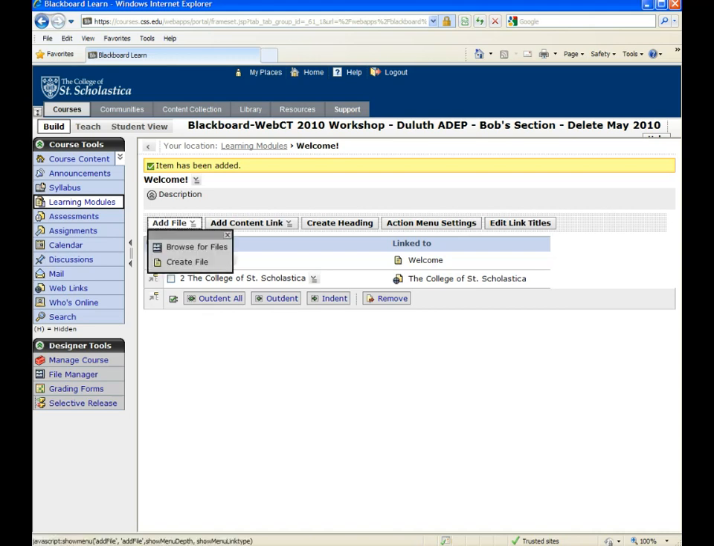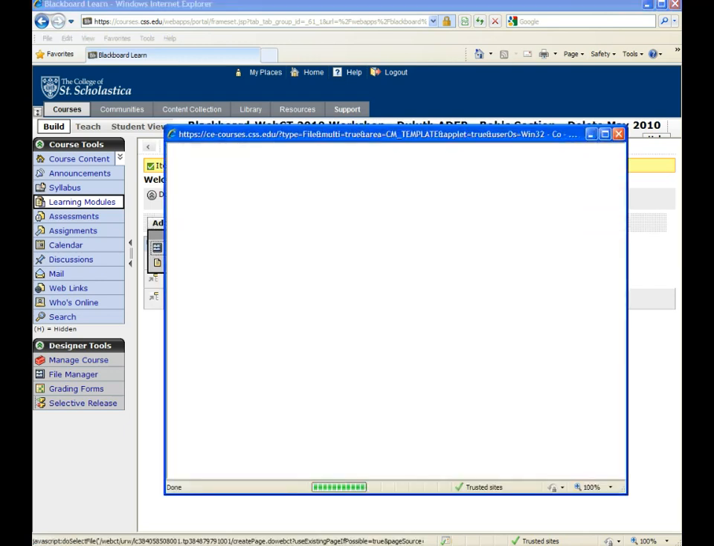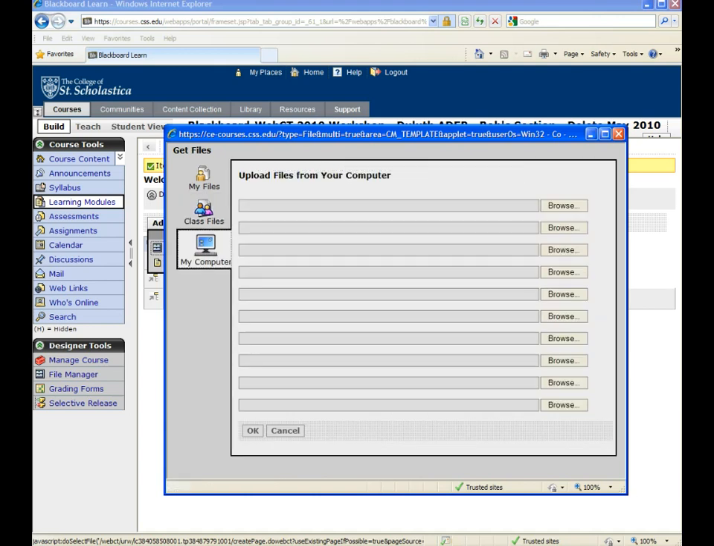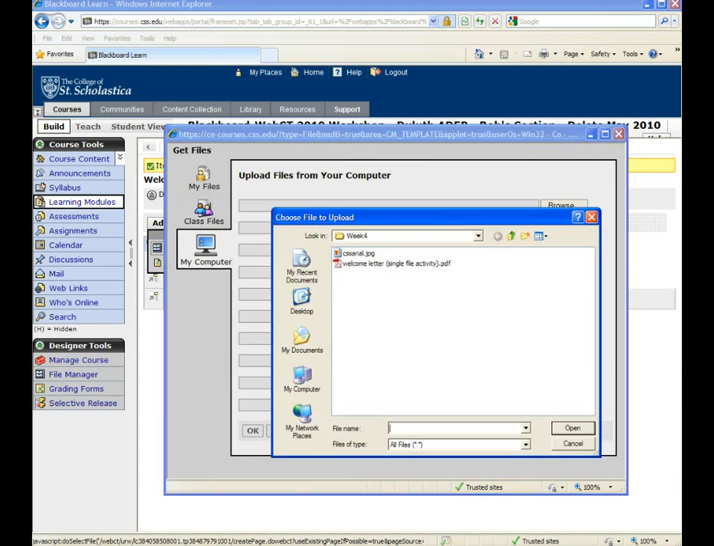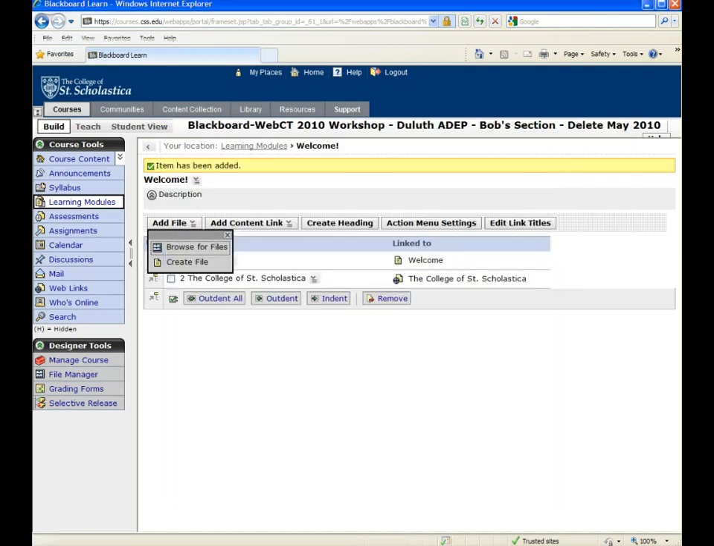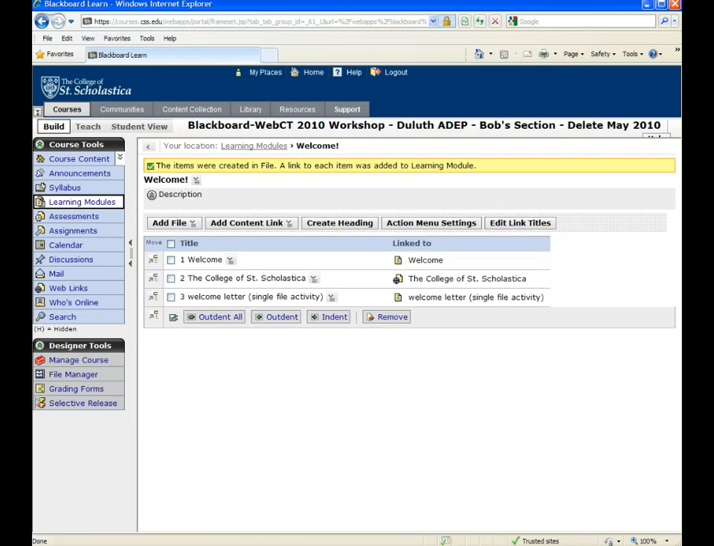Now, I would like to add a file. Click on Add File and browse for files. And you can see how this builds. I'm now going to browse to my computer again, and I'm going to link a welcome letter that I've prepared. And I'm going to add it. And now the third page is the welcome letter. And let's say that welcome letter encouraged everyone to go and introduce one another in the discussion area.